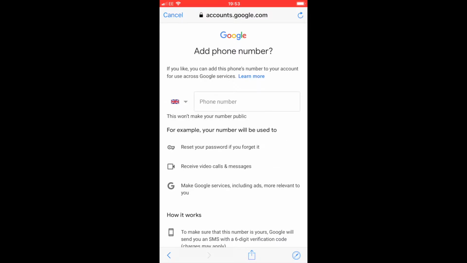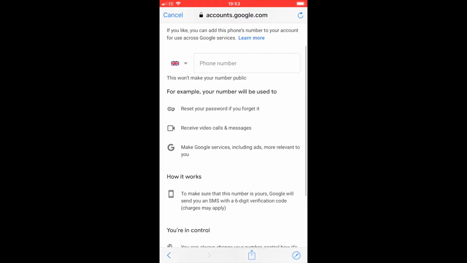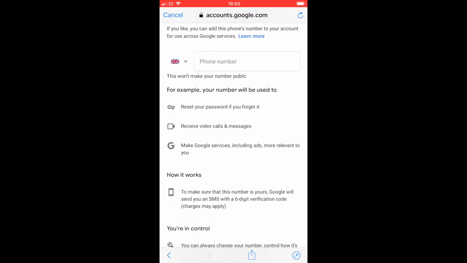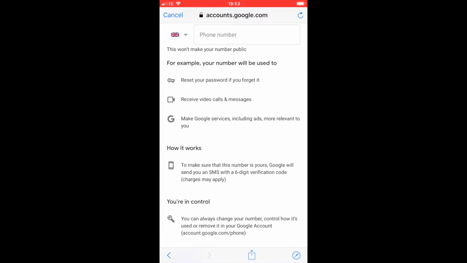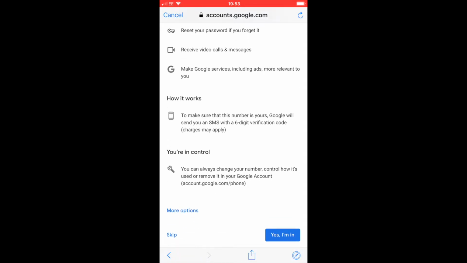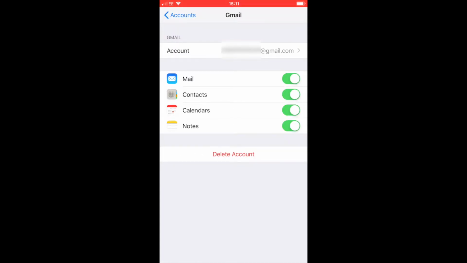It will then take you to this next screen where you'll need to put your phone number in, because they will want to text you back a code that you will need to tap in to verify that you are the person you say you are. And just read the rest of the information on this screen, and then scroll down to the bottom and just click yes, I'm in.